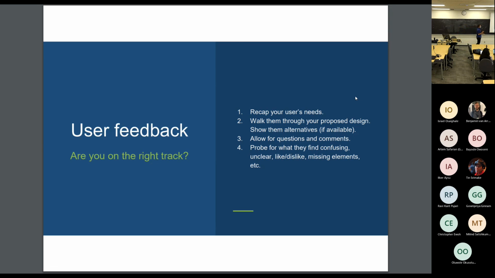The next thing you're going to do is get some user feedback. So I think this is page, what's the next page, 6? So you're going to recap your user's needs and walk through the proposed design. So now that you've got a wireframe, you're going to ask them, it's page 6? Yeah, page 6. You're going to show the user what you've made, and then give them opportunities for questions and comments on what you've designed. And then you're going to probe them for things that they might find confusing or things that they like, dislike, missing elements from that wireframe.